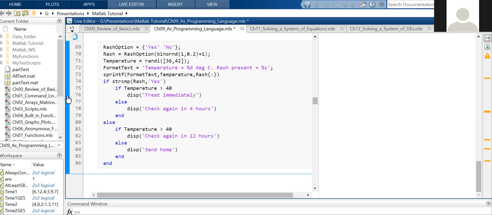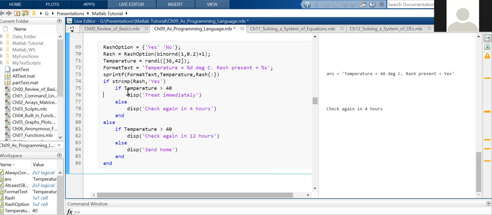Okay, so this is just to show you what we can do by nesting if statements. If I run this, you can see the temperature was 40 degrees, and the rash, yes. So what should be the case? Rash, yes, and it is not greater than 40, it is just equal to 40, then it should be this one: check again in 4 hours.